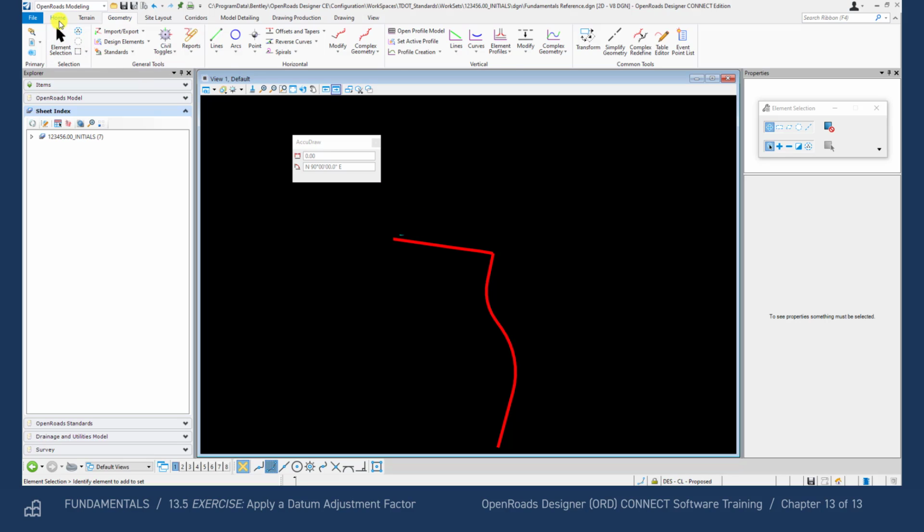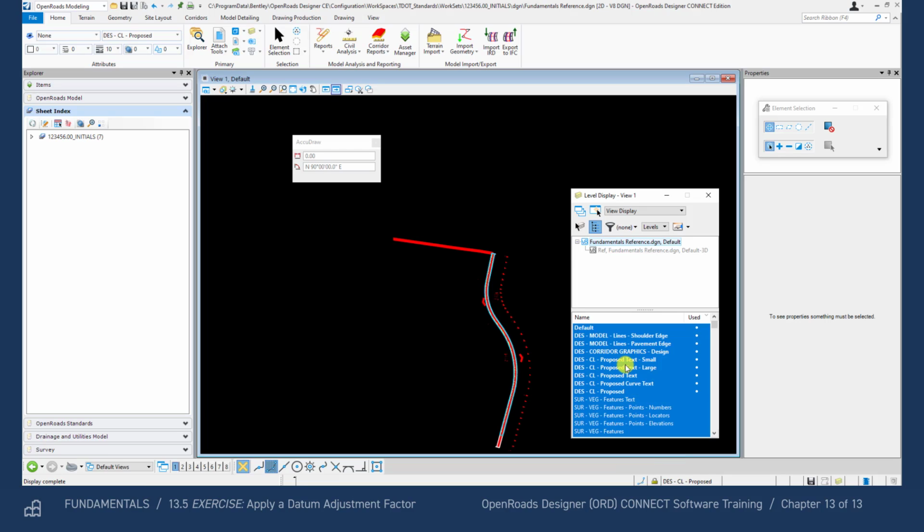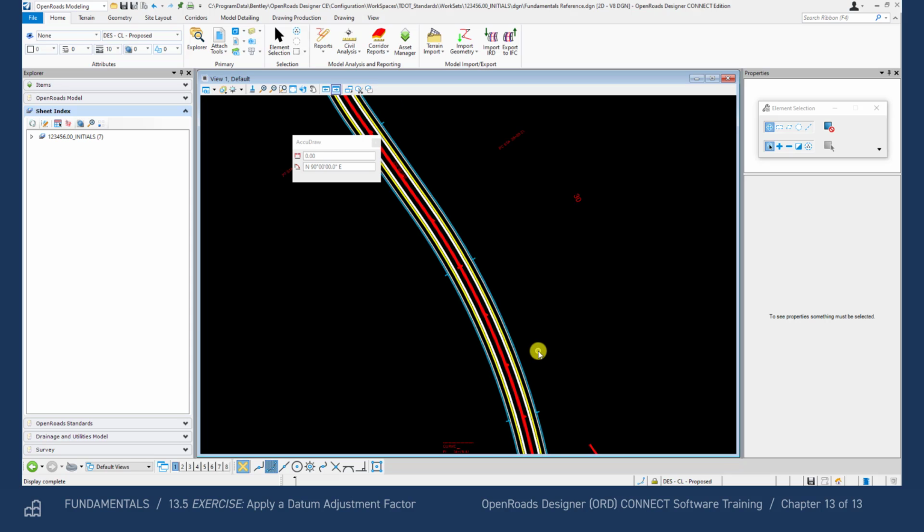Open the Home tab once again, and then the Level Display, and turn on all other levels within the active file other than Design-Centerline-Proposed Text-Small. Close the Level Display and review the updates, noticing that all line work transformed correctly.